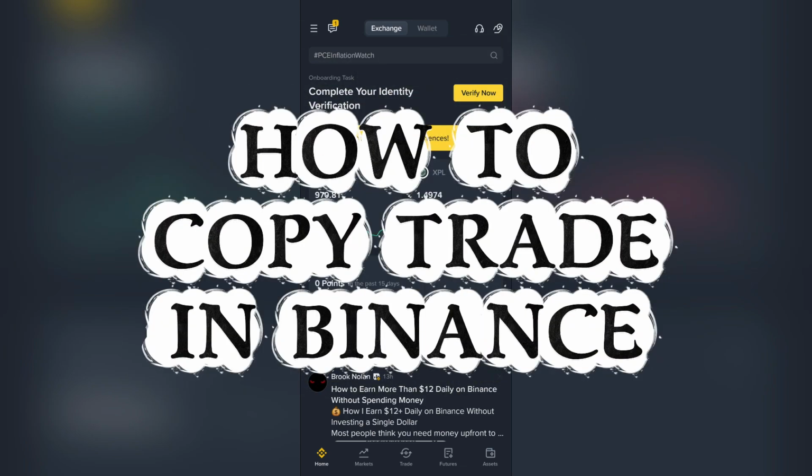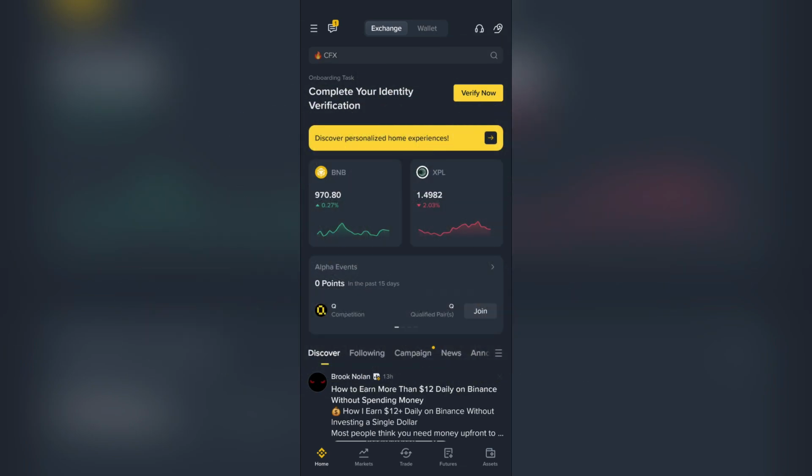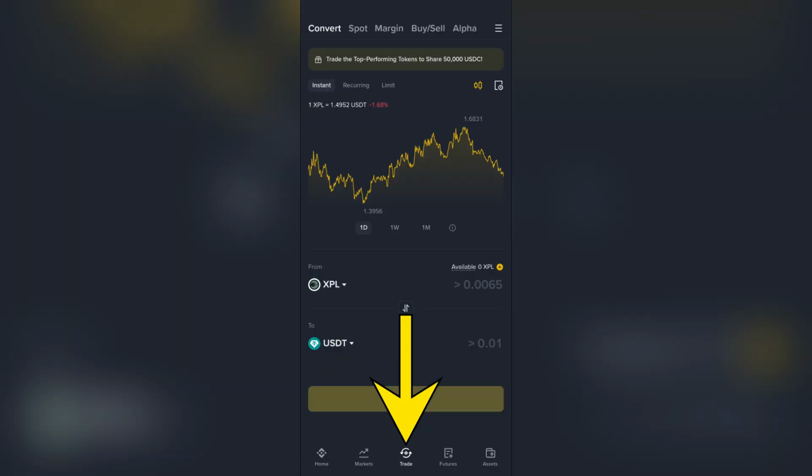How to copy trade in Binance. Now, in order to copy the trade in Binance, you just simply need to open your Binance application at very first. And after opening your Binance application, you are gonna get this trade option at the very bottom. Just simply tap to the trade option, and from here, you just simply have to tap into these three bars in the very top right corner.